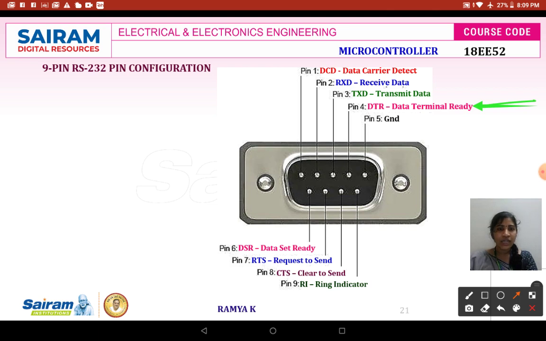Next one is your transmit data and receive data. These two pins, transmit data and receive data, are mainly meant for transmitting and receiving the data. Since we know this RS-232 is capable of communicating in a full duplex mode, that is, both the client and server can be active in parallel. So if your server is going to send information to the client, the client can also respond to the same.